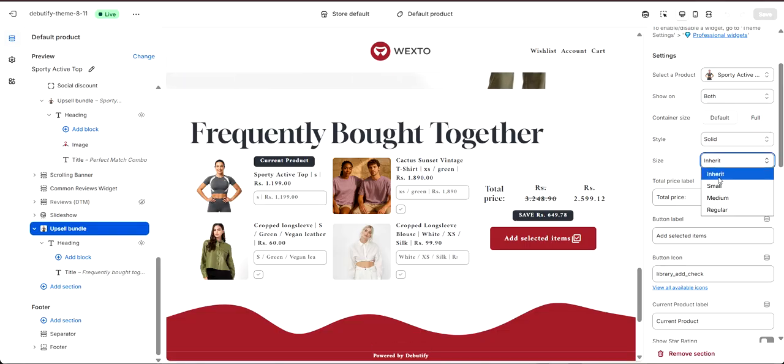Size. Adjust the button's overall size for proper layout balance. Inherit. Uses your theme's default button size. Small. Creates a compact button. Medium. Provides moderate size for balance. Regular. Sets a full, standard-sized button. Total price label. Customize the heading shown in your upsell bundle. Example, total price. Button label. Customize the heading shown in your upsell bundle button. Example, add selected items.